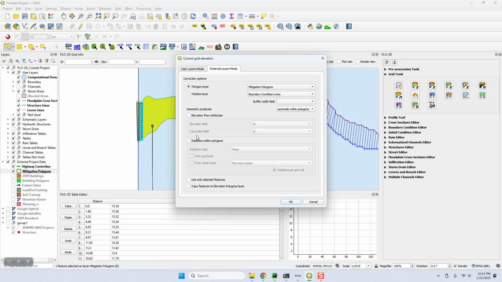And this one's going to be different. Now we want statistics within the polygons. We want to select it from the raster layer. We want the elevation raster. We want either mean, min, or max. So we can do mean or min, and that will drop our elevation of those down a little bit. Use only selected features, and I don't think this one works, so I'm going to ignore it. And then this is the statistics per grid element.